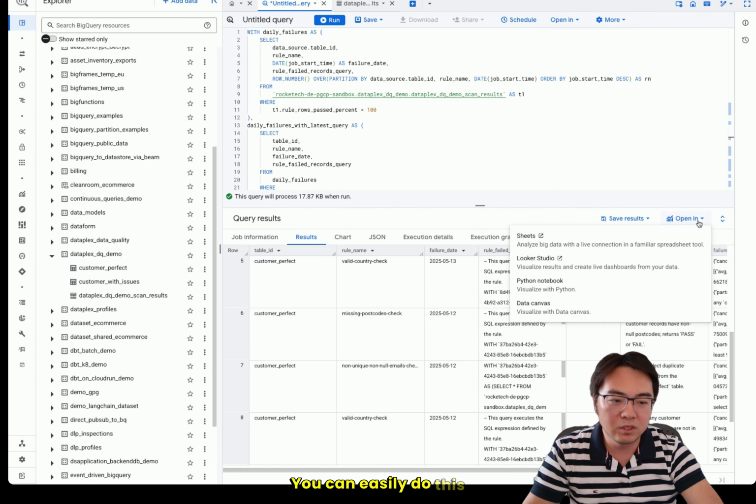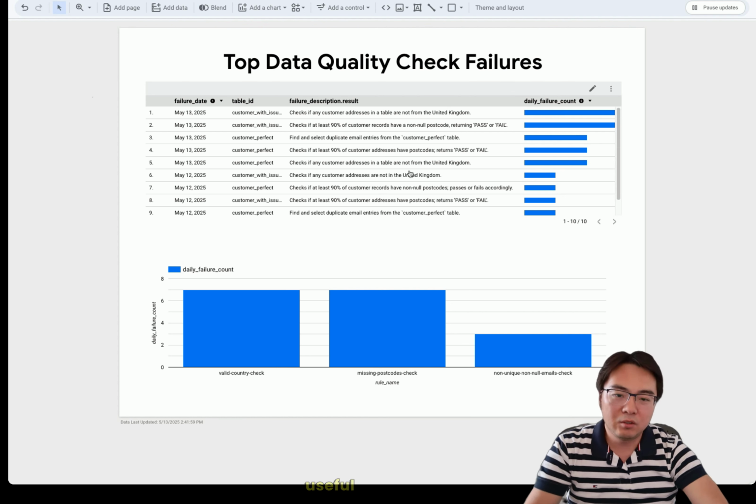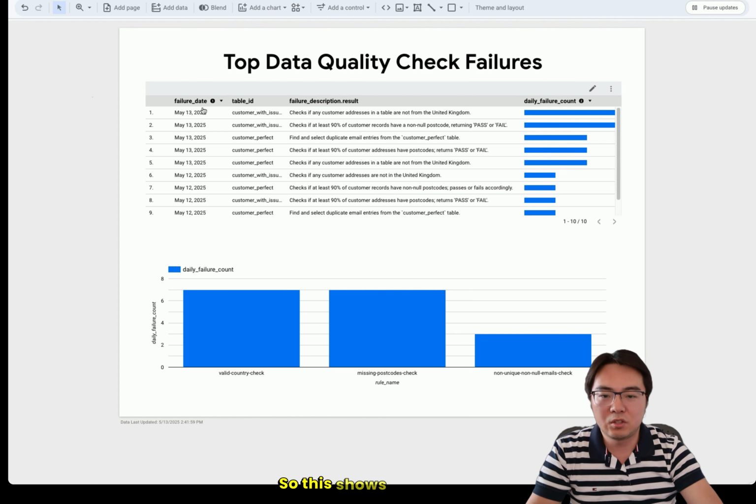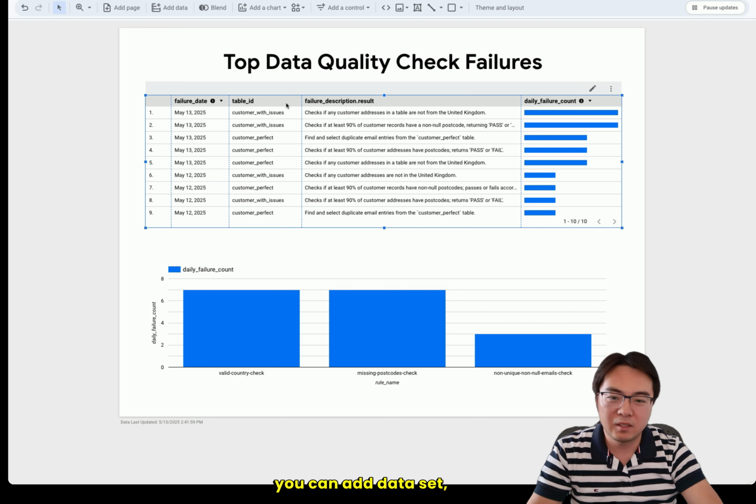You can easily do this with open-in Looker Studio. And this is what I've got, right? So you can see how useful this stuff is. So this shows me what is happening in the last, let's say, couple of days, on which table ID. You can add data set, you can add other things, but most importantly, I can rank it based on the most failed jobs, right?